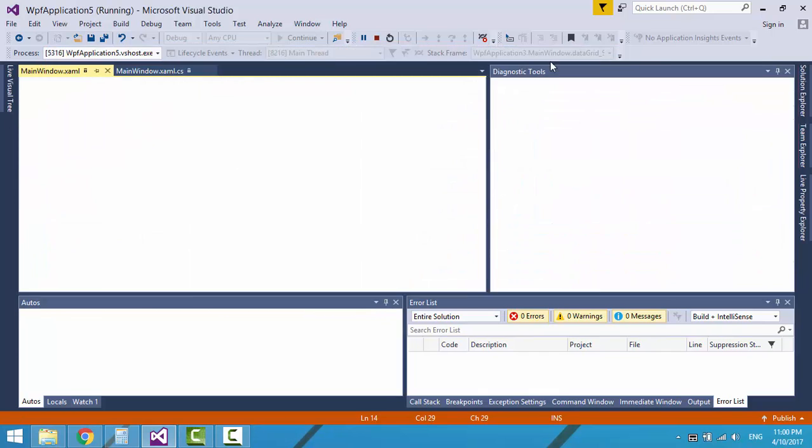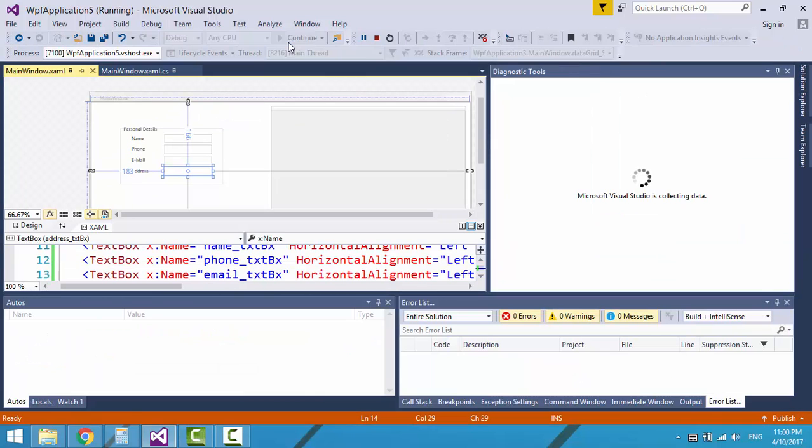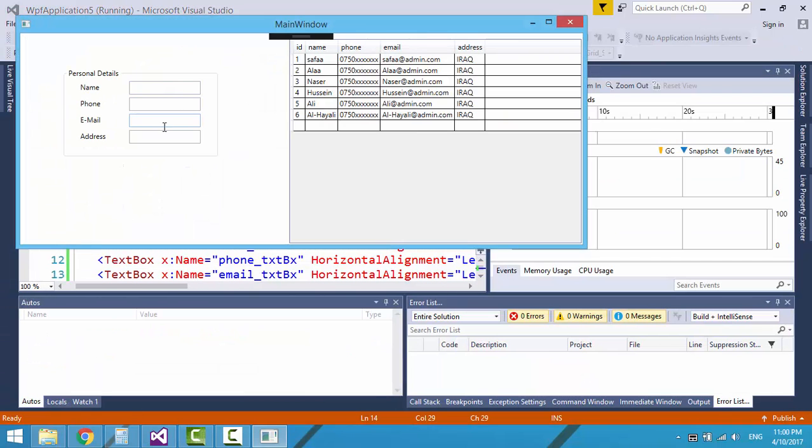Just one last thing. If you notice when the application starts, the text boxes are empty. So try to fill them with the first row of DataGrid. Give it a try. That's all for this tutorial.